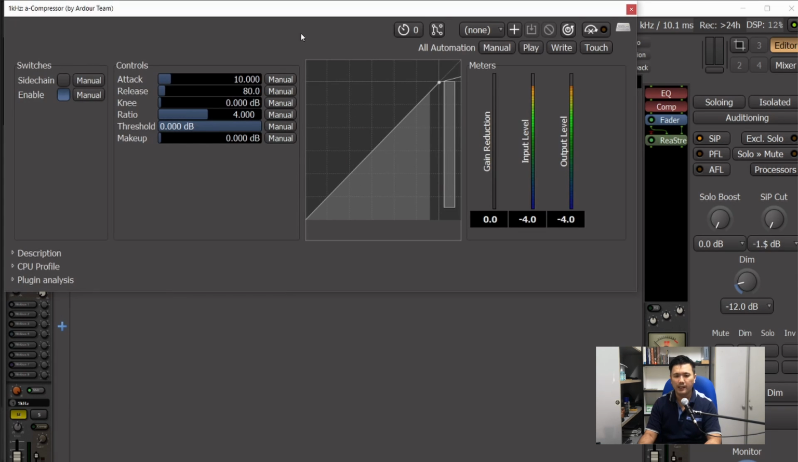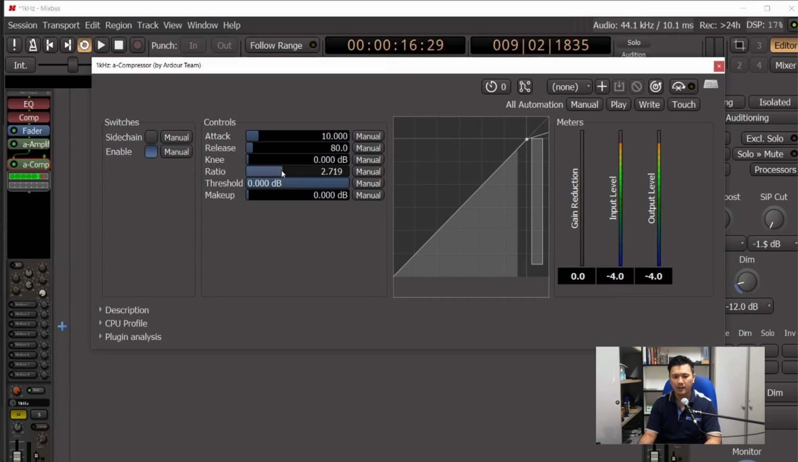put a compressor here, and you can see right now I have a compressor. This compressor has a ratio, attack, and release. Don't worry about the knee. The knee is more for creative purposes. But I want you to understand the fundamentals, the ratio, attack, release, and the makeup first before you go with the knee.